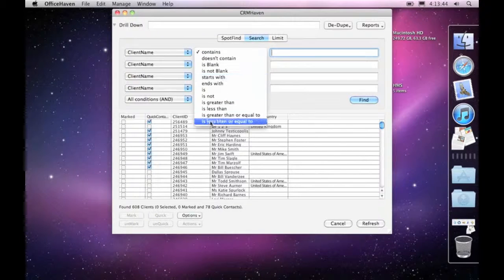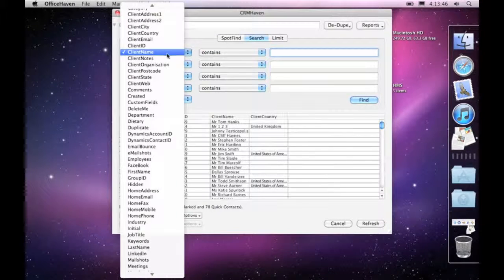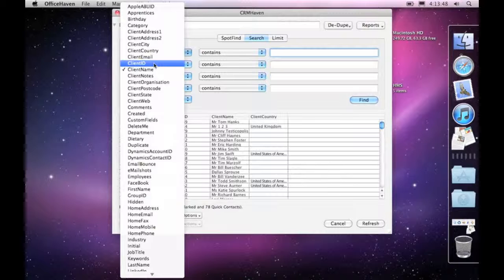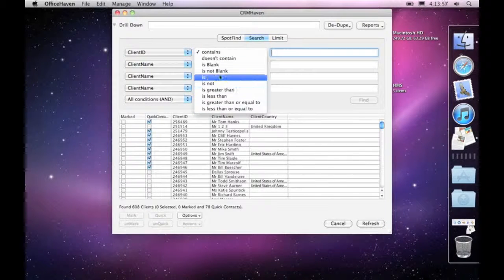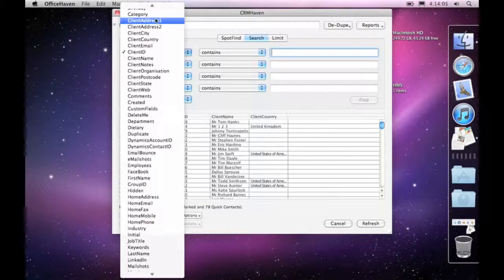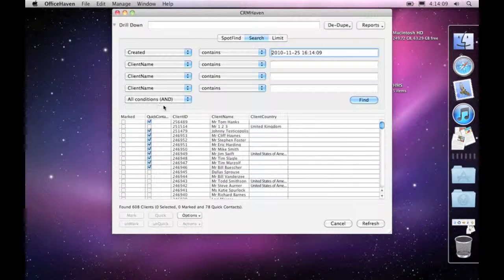You'll notice that these criteria change depending on the field we've chosen on the left hand side. If we choose a number based field, the criteria change to things like is greater than, less than, greater than or equal to. If we choose a value related to a date, for example created, you'll see that we get a date on the right hand side in year, month, day format.